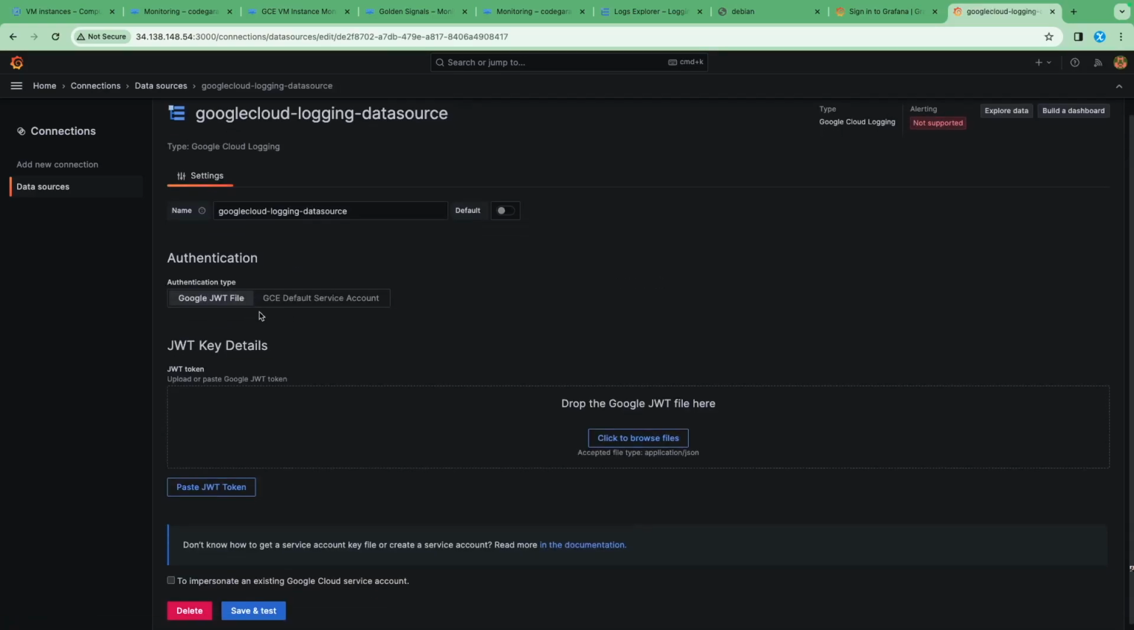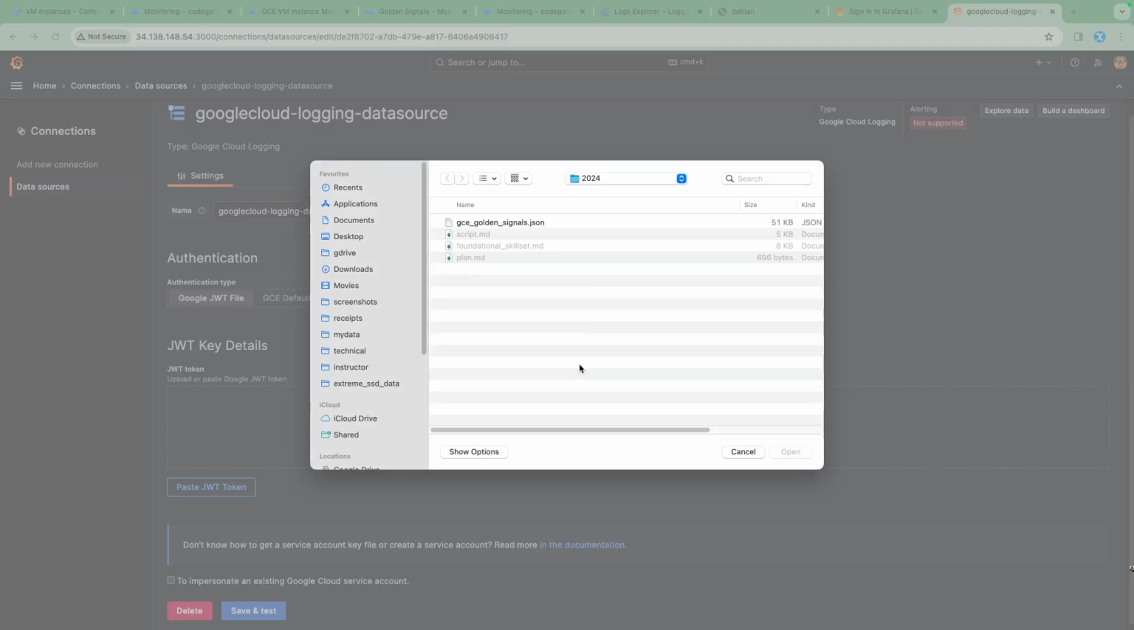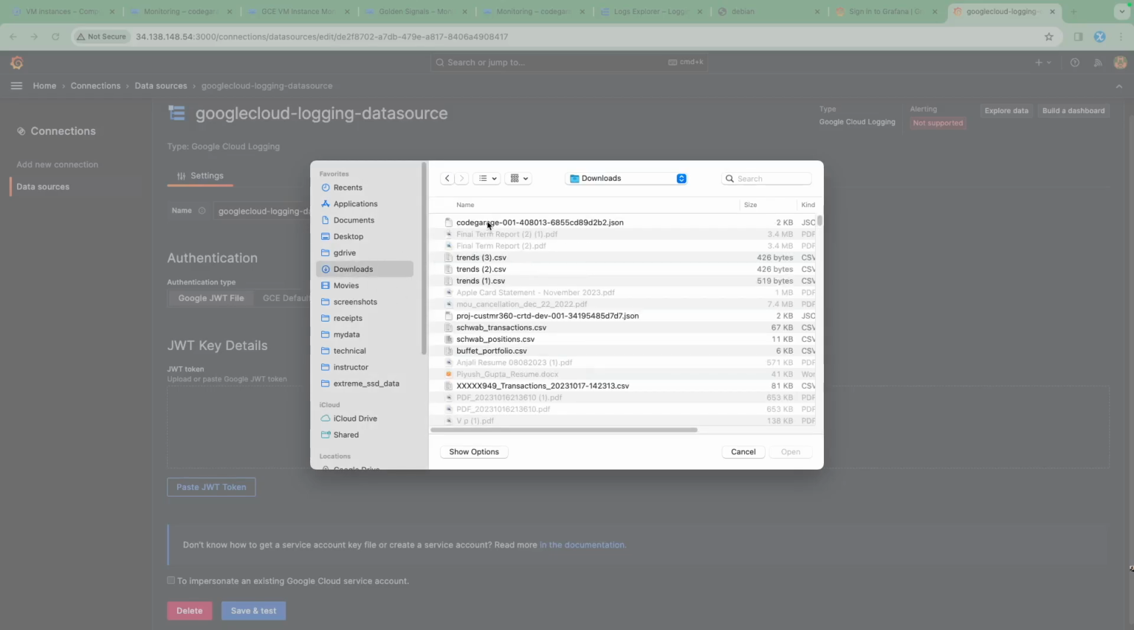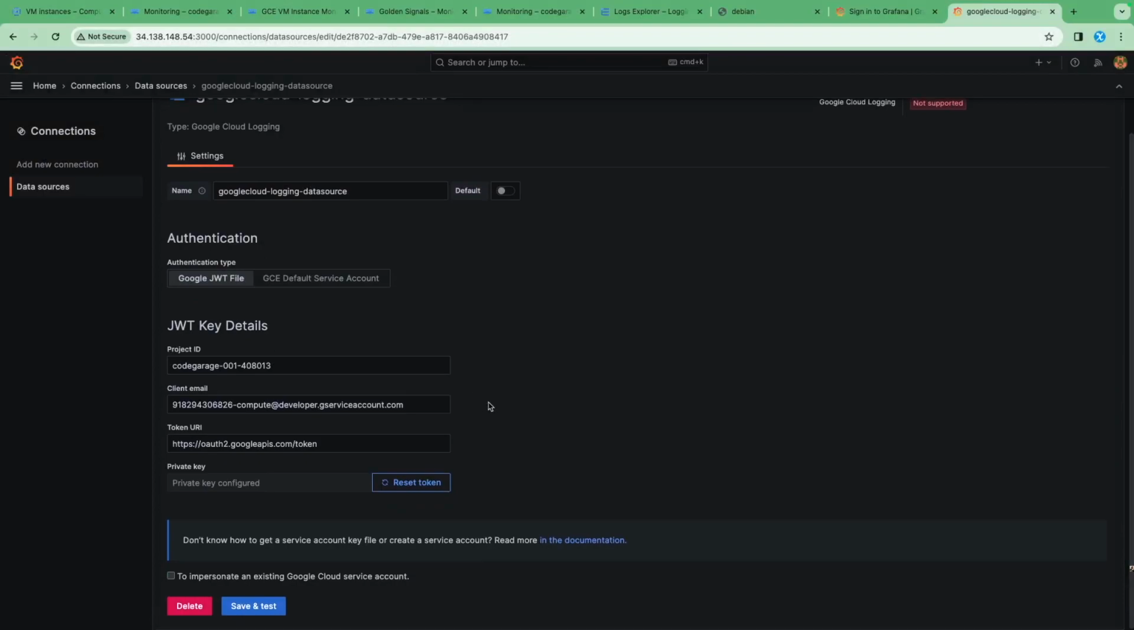Now here as well, we will need the same JWT file. So use the same file that you downloaded earlier. I will just go ahead and add that from my downloads. And let's just test this. This should work fine because it's the same JWT token that we are using to connect to the logging source, and it's testing. Let's see if that completes successfully, and it completed successfully.